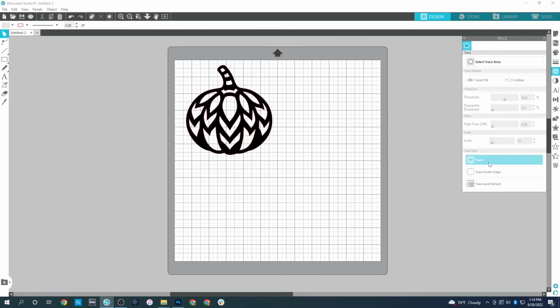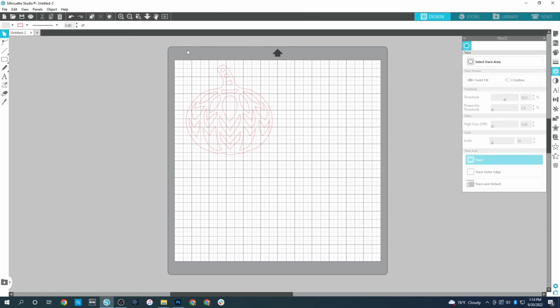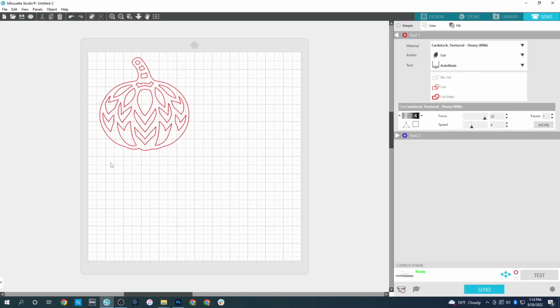So if I trace the outer and the inner, I can now move my original file off to the side and or delete it. And then what I'm left with is just the cut file itself. When I click on the send button, it will pick up on those lines because they're already drawn, and this will be cut out of my paper.